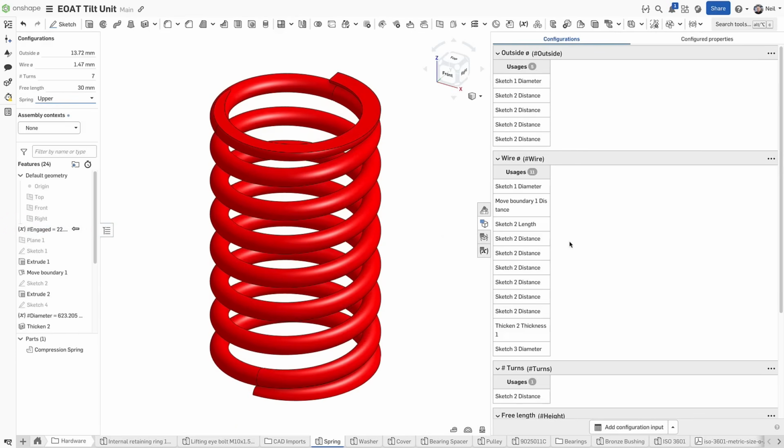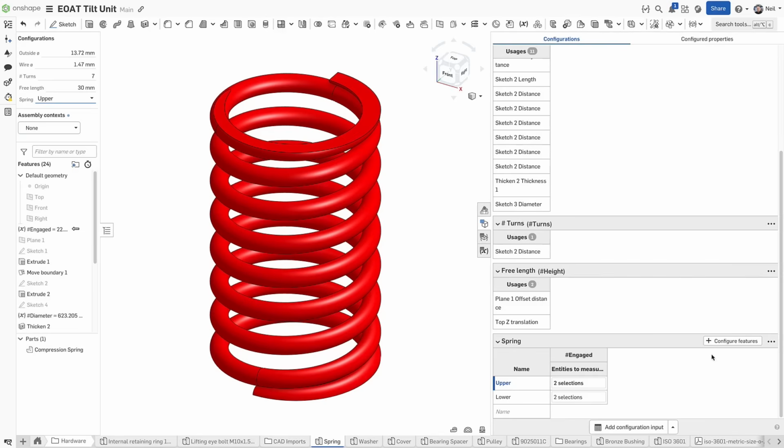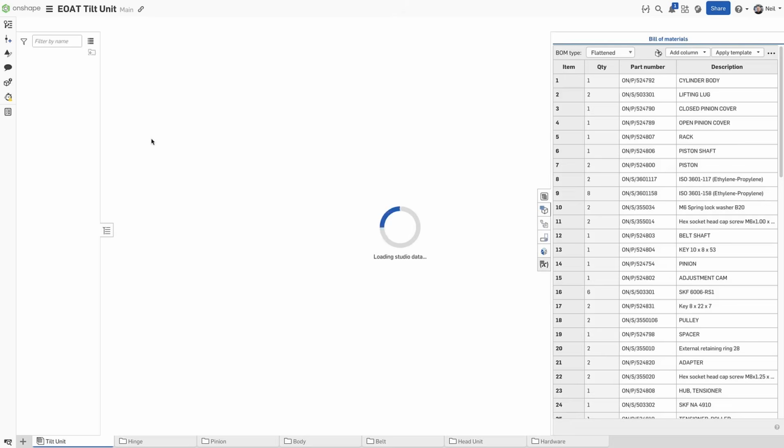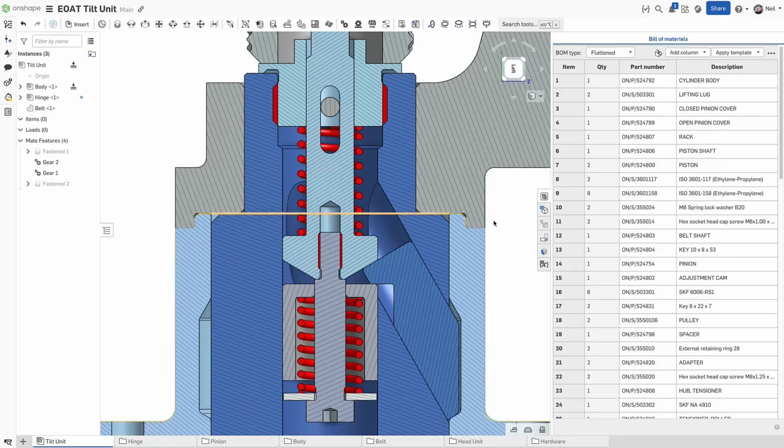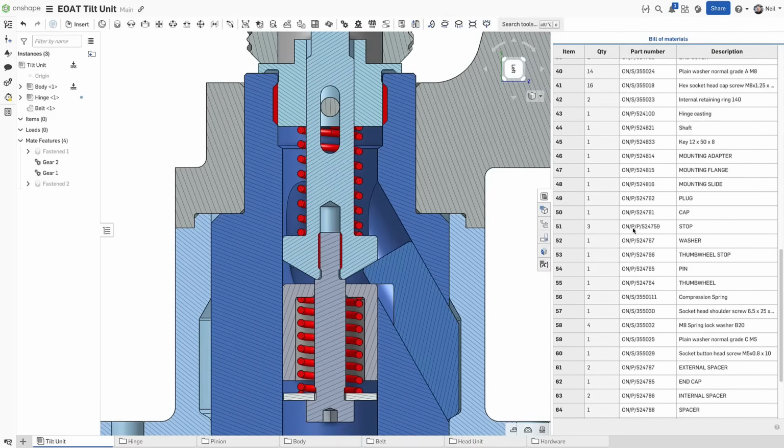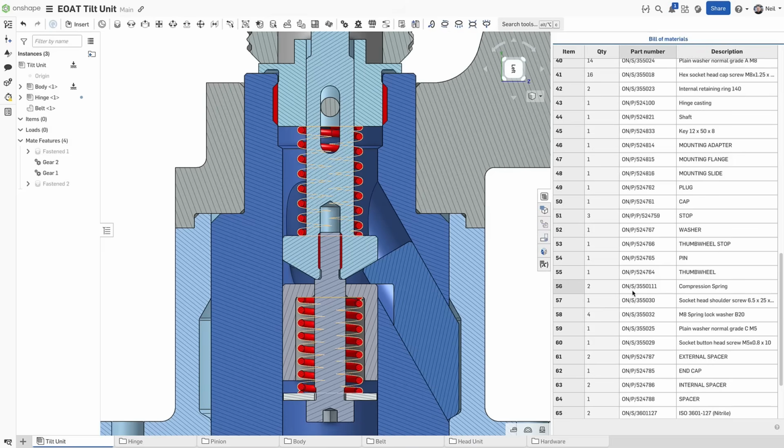That configuration input can now be ignored by clicking on the three-dot menu and selecting Exclude from Properties. An icon indicates that the input is excluded in all the places it appears. Now, the assembly BOM shows the same spring in all assembled positions and all possible compression states as one part called out multiple times.